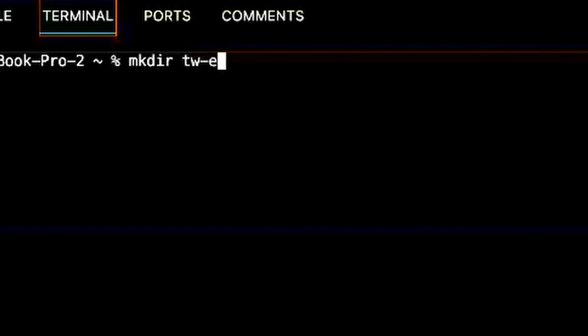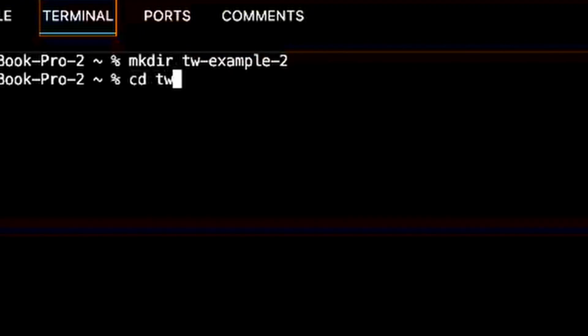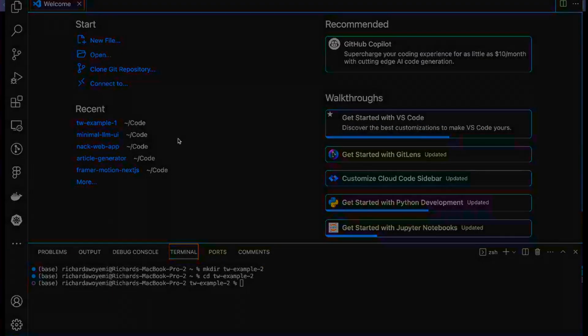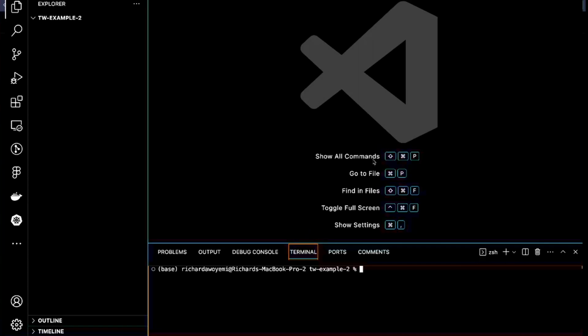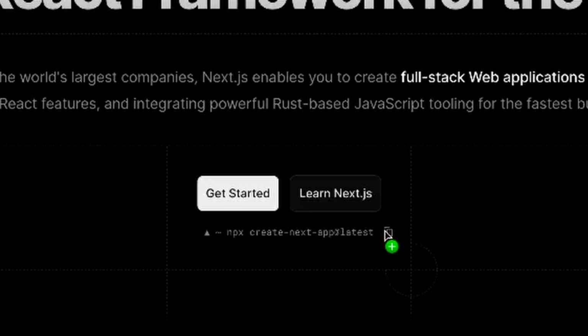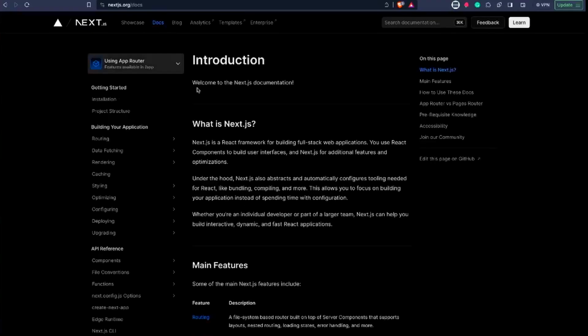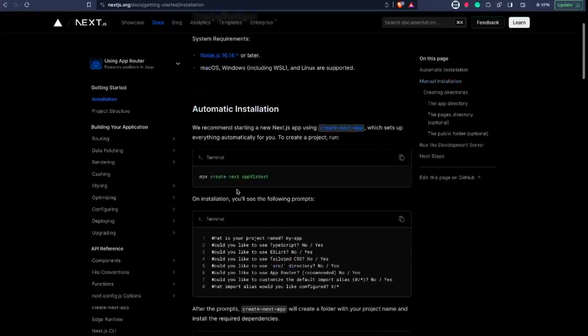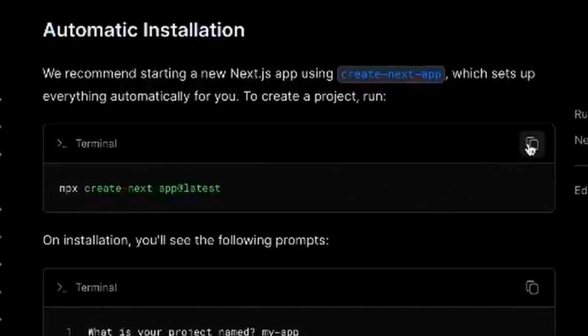we can now again make a directory, tw-example-2, and cd into tw-example-2, and now we will open up that folder. This time we'll follow the instructions on the Next.js documentation, or quite simply we could copy and paste it from here, but it's the same thing in the docs, I believe, in the installation section. Yes, so npx create-next-app@latest.